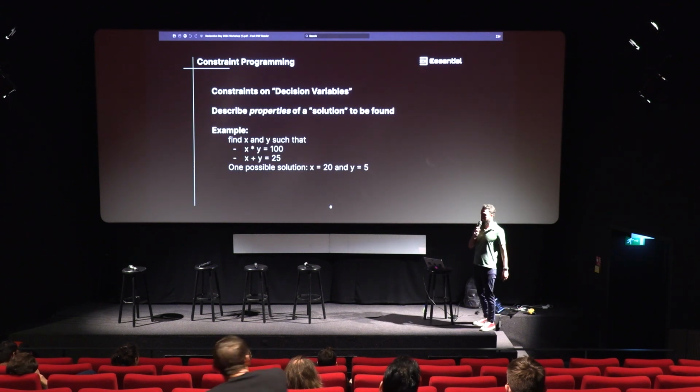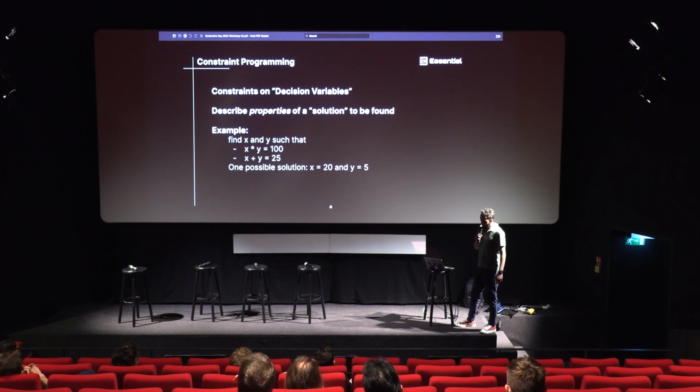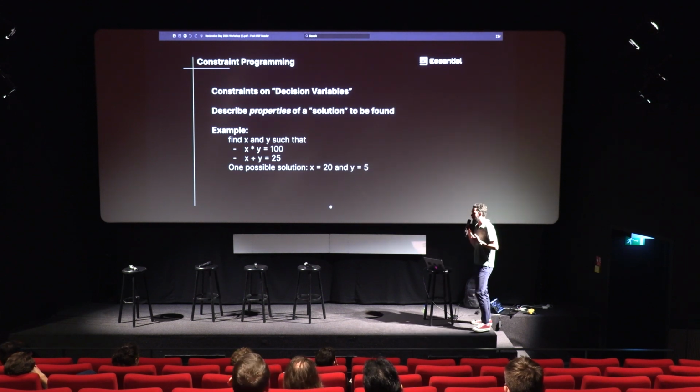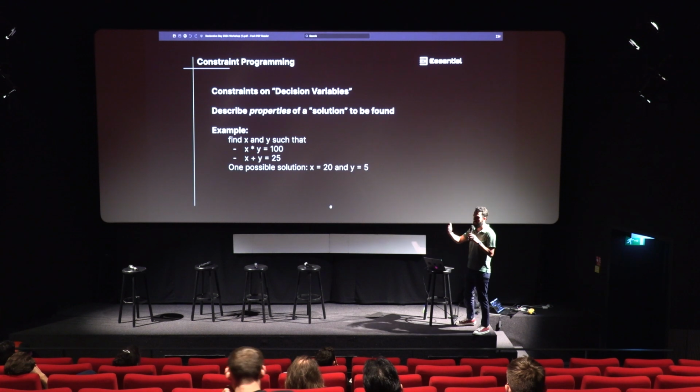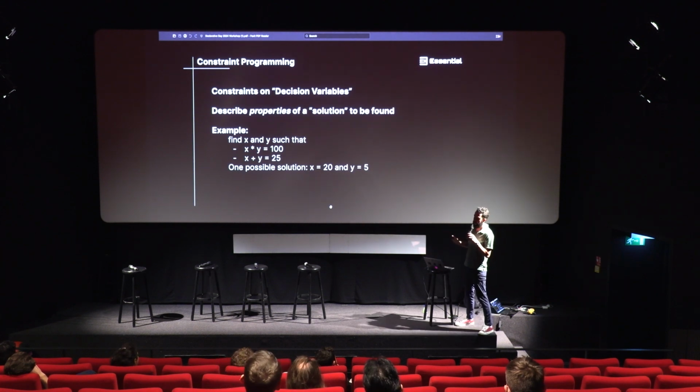Constraint programming in particular is one example of declarative programming. Languages like Prolog are considered constraint programming languages. There are others, but the idea is you have constraints on some variables, and the end goal is to say, give me a solution such that all these constraints are satisfied. And a solution in this case is an assignment of these variables.